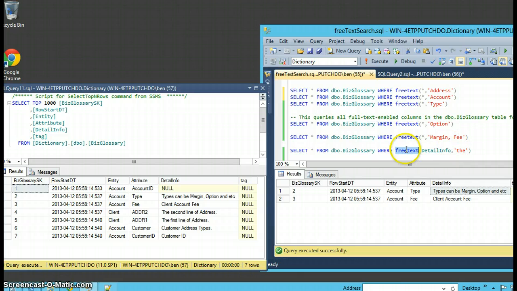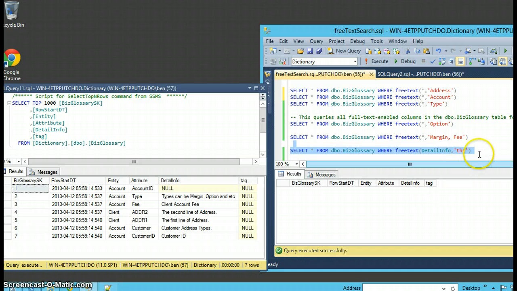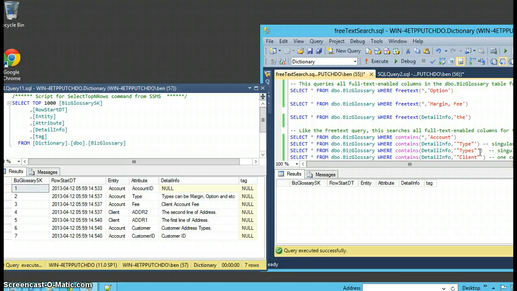In free text, it basically ignores all the articles in a sentence. So the word "the" will not return anything. This is an example to show that articles are ignored. See, there's nothing returned this time. And we can move on to the second way of using these dictionaries.